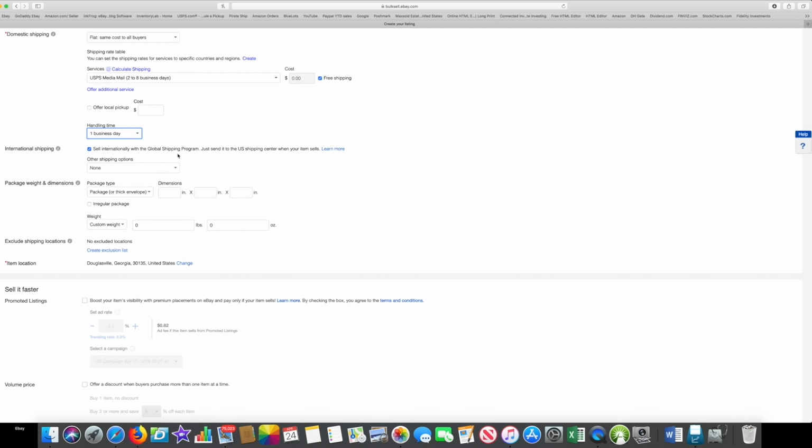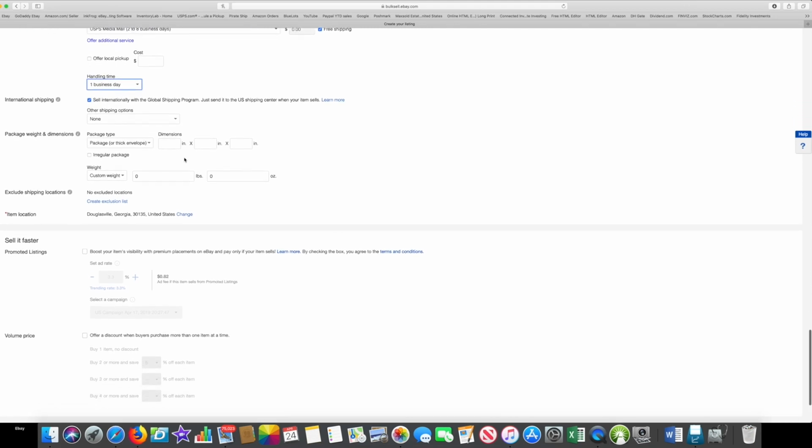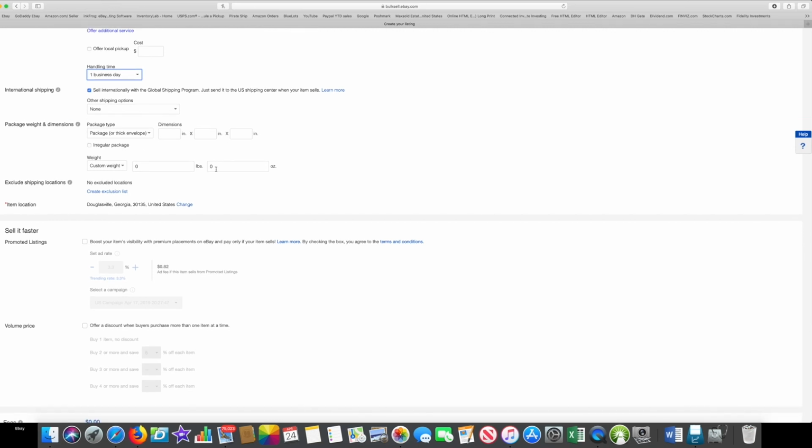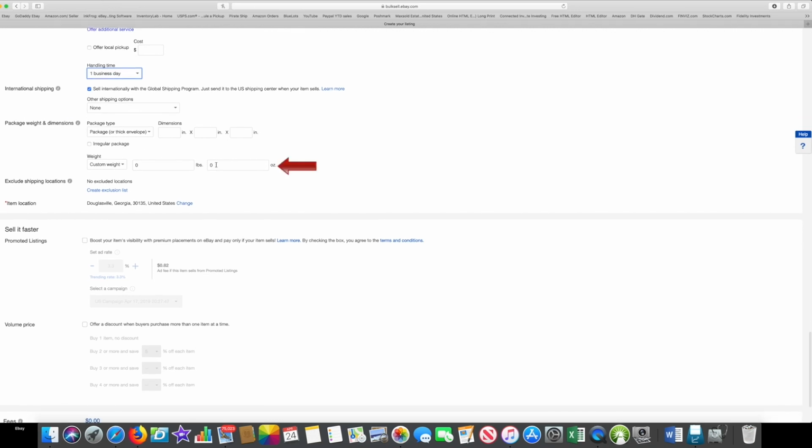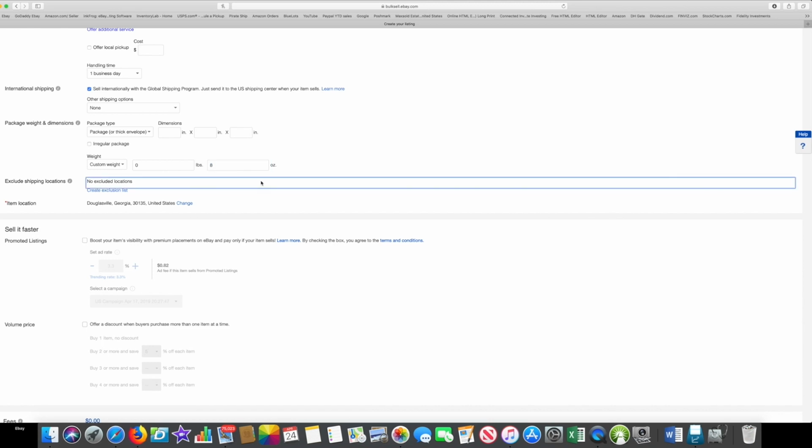So the next one is package weight and dimensions. Now, you do want to put the weight down, and this can be a close guesstimate. So I'm assuming that this DVD with packaging is probably going to weigh around 8 ounces. You can change that once your item sells and you get to the shipping page. You can change the ounces.